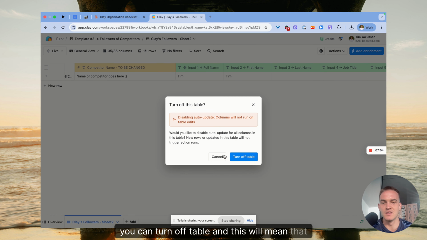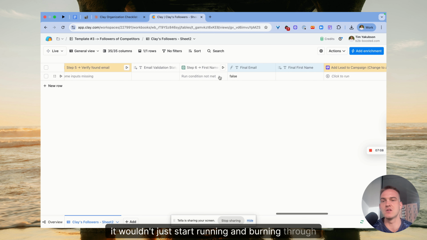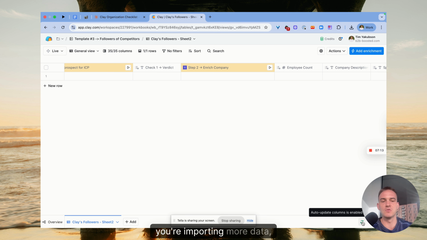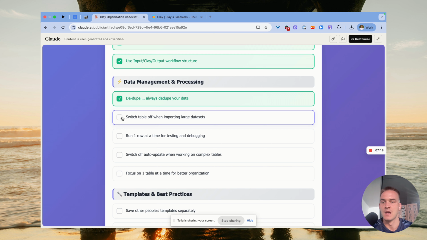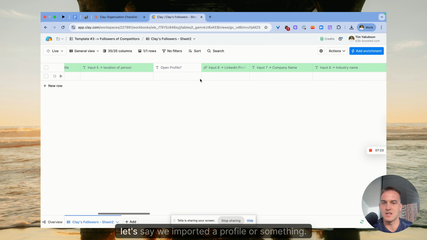And this will mean that, let's say you import data here, it wouldn't just start running and burning through Clay credits for you. So make sure whenever you are testing data and you're importing more data, you turn off the table. Super important as well.